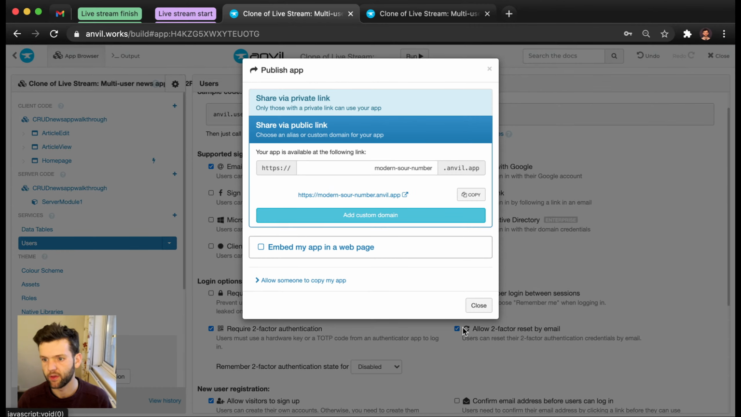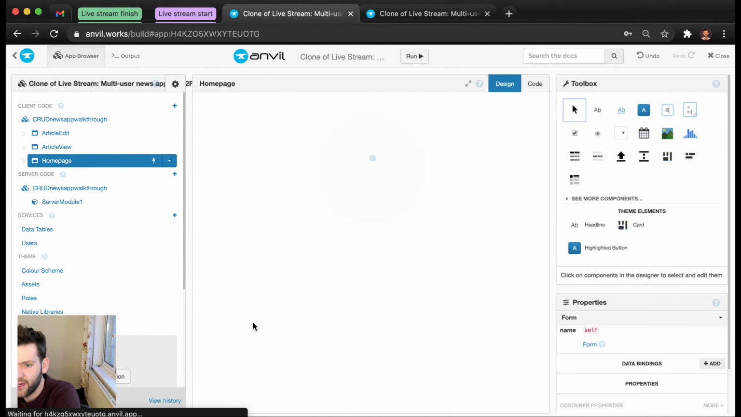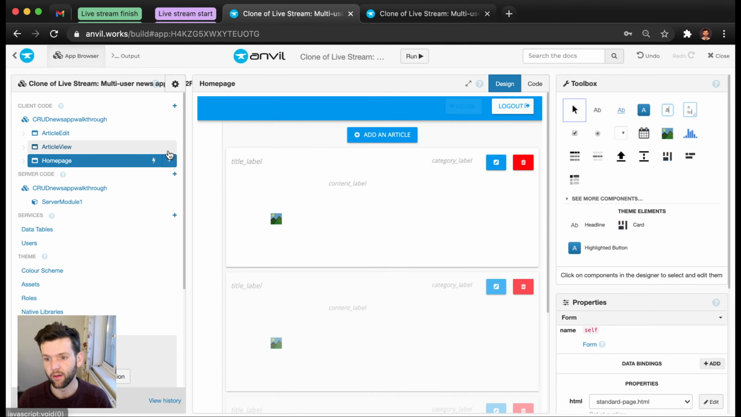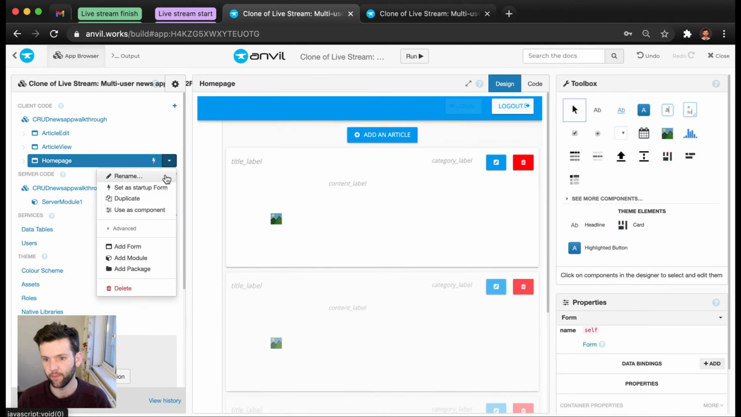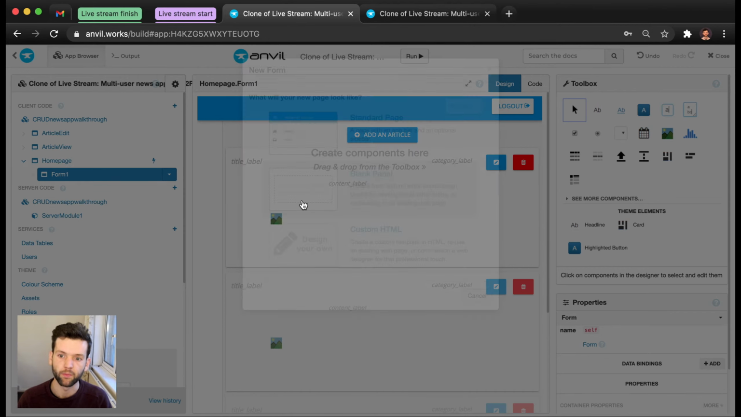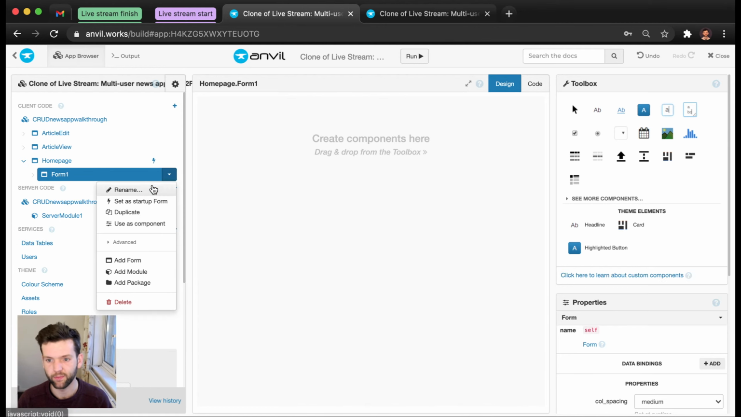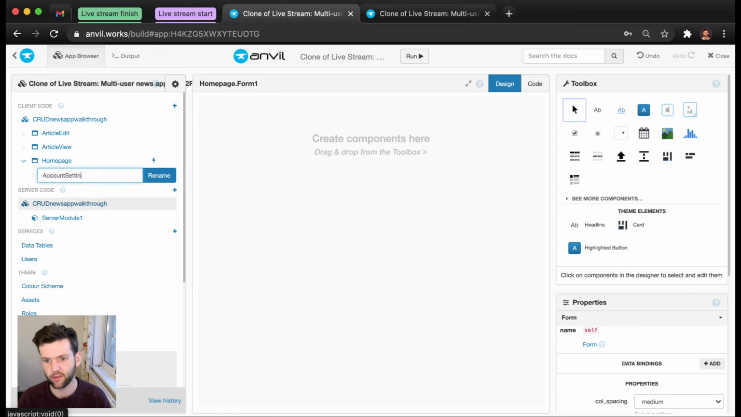Right, so I'm going to come back into my Anvil IDE, and go to my home page. Now, what I want is an account settings page, so I'm going to create a form for that account settings page. If I come into the client code on the left-hand side, click on this down arrow, and then I'm going to add a form as a kind of child form to our home page. Set that as a blank form. I'll rename this to account settings.